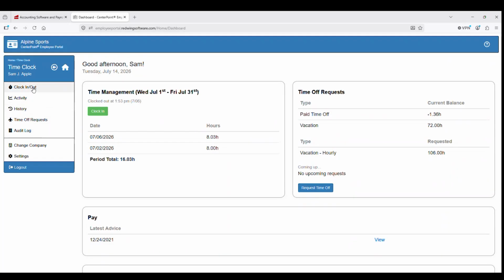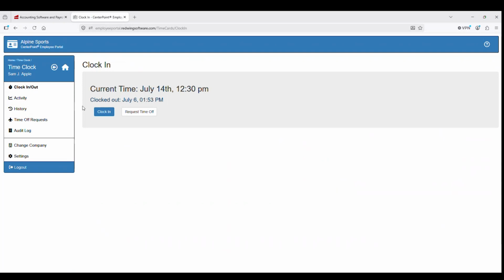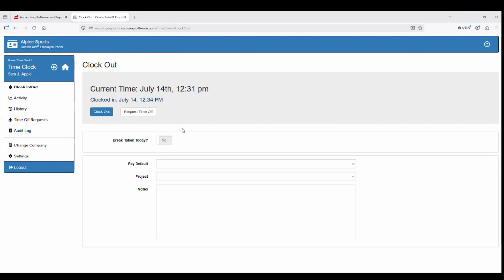First off, the clock in and clock out. Okay, so this would be where the employee would go to clock in and clock out. Pretty simple to clock in. We'll go ahead and click clock in. Okay. When the employee goes to clock out, there are some different settings that you can set in CenterPoint itself.